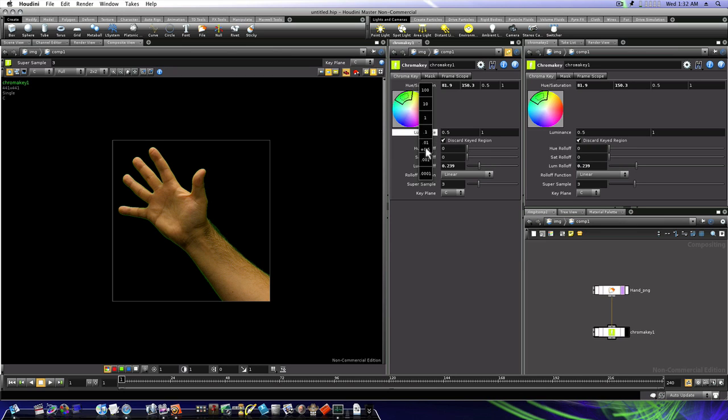Now let's back off our luminance a little bit here. I'm going to do it really slow. I don't want to have too much bleed in there. Let's look at our hue roll off. Let's bring it in a little bit. And now you can see we're getting a pretty good key here. Not too bad. Okay, so now we need to bring something else in. Well, let me see here.